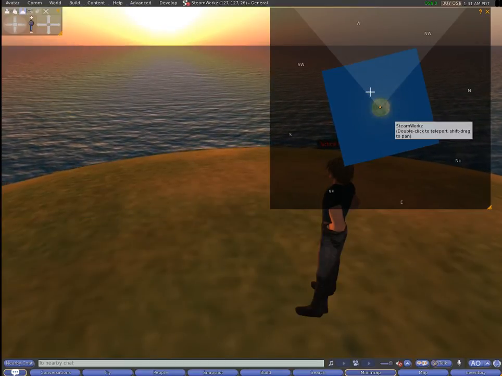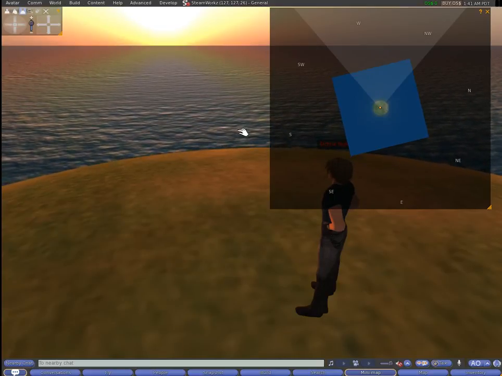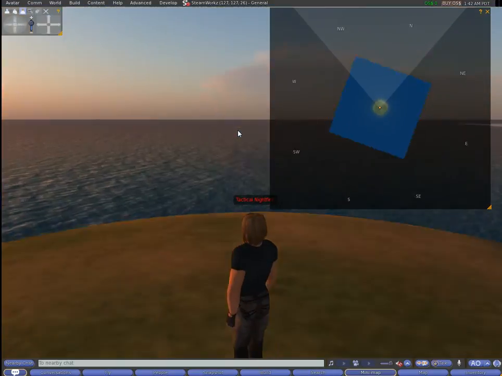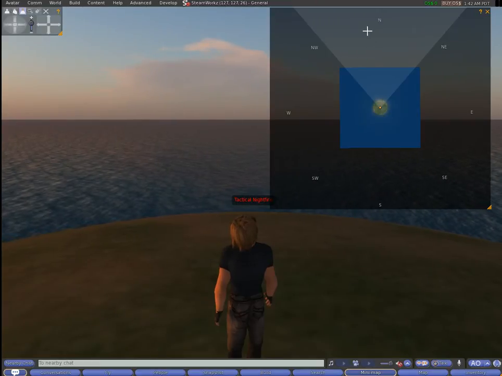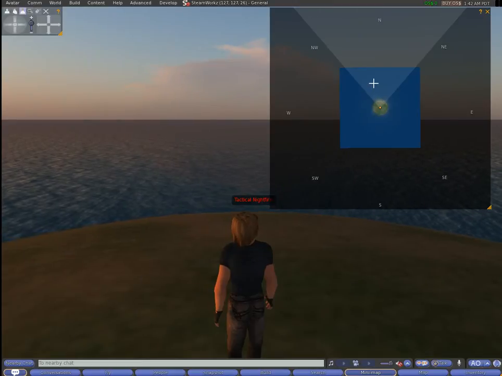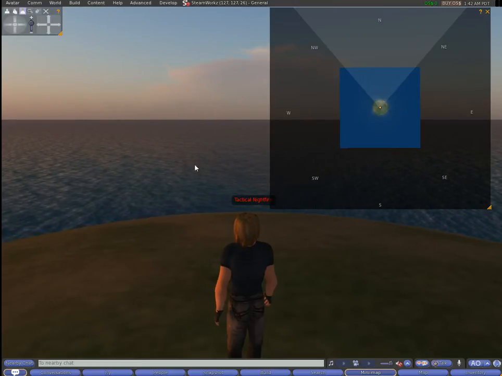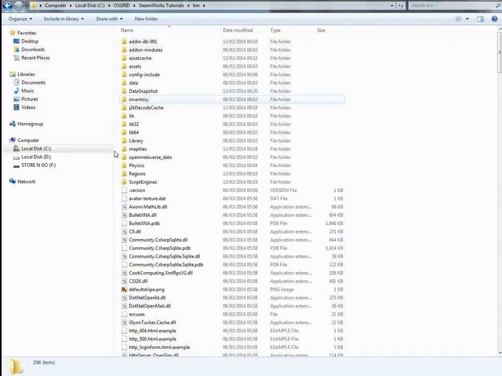Right, so now if you look at the minimap, you can get to the minimap by pressing Control Shift M, M for Mike. As you can see, I'm now facing north. But if you want to set up a region next to yours, you're going to need to know where it actually is. To find that out, go to your folder where your OS grid is. Remember, it's C, OS grid, name of your sim, in my case, Steamworks, Bin folder.